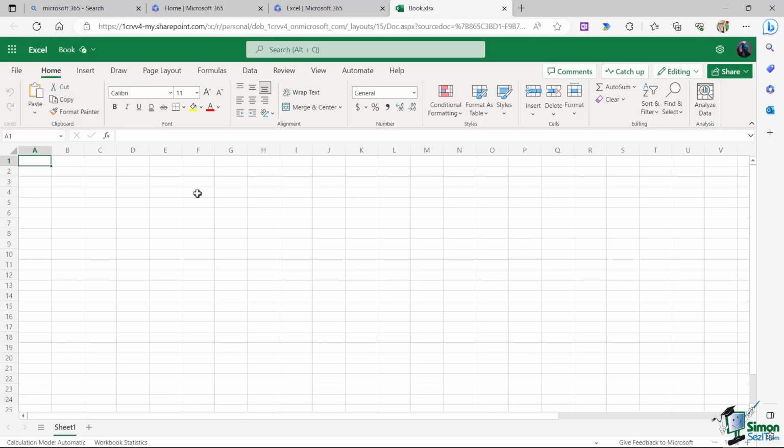So this offers a lot more flexibility than having to be at your desk with your desktop version of Excel in order to work on a file. I could be sitting on a train, but as long as I have a Wi-Fi connection, I can access my documents on my laptop or on my tablet or even on my phone.